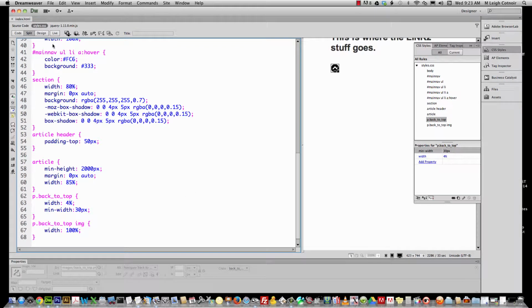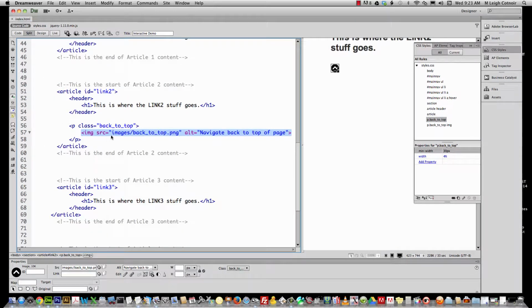Okay, so let's jump back over to the source code, and we basically need to make this image clickable. So you would highlight the image. You could also select the image like this. That's also acceptable in the display view. And then all we have to do, where it says link down here, is tell it to go back to link 1, because remember, link 1 is really where the page starts. So we do pound link1, okay?